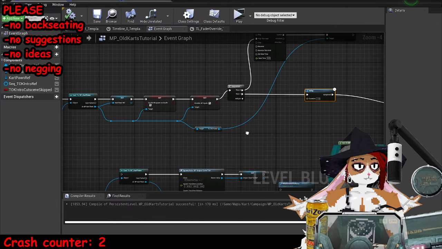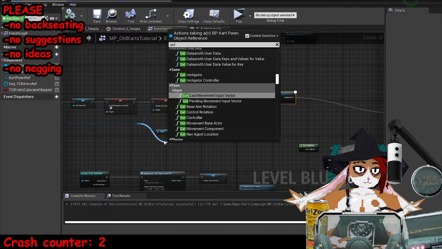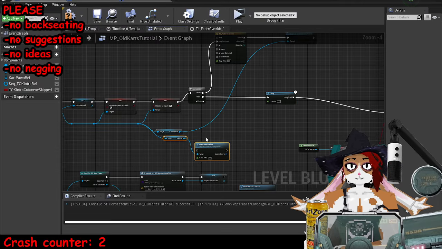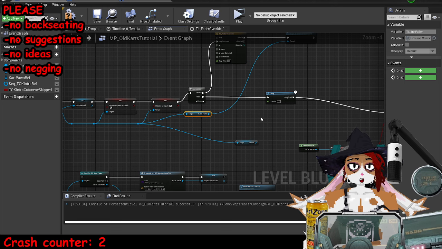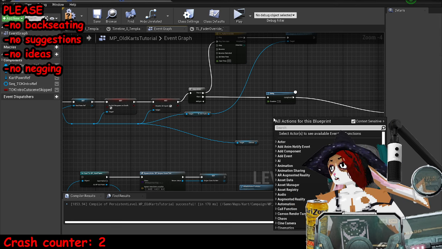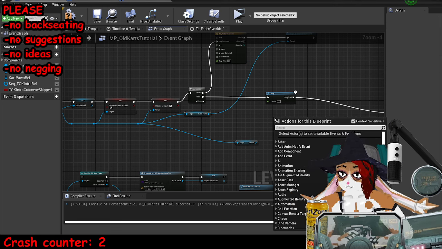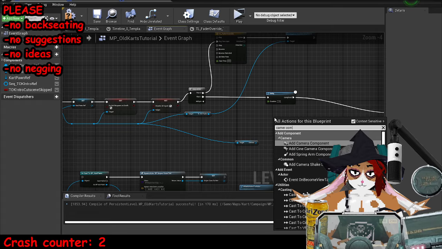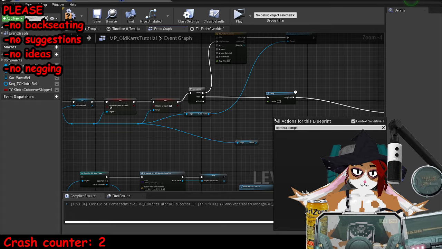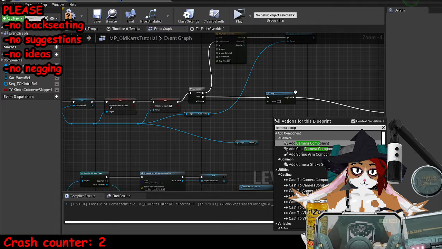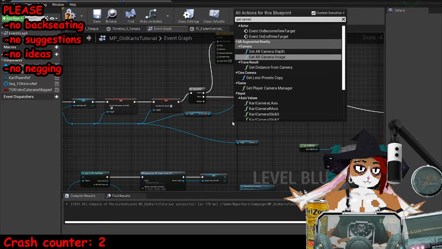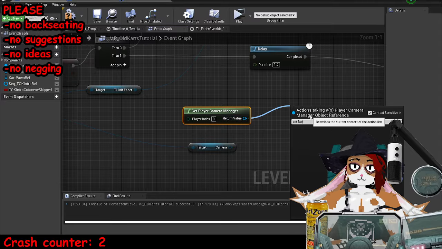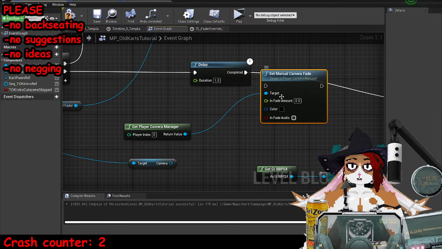So we are disabling the fade. We are now going to set our own fade, right? Our manager, set manual camera fade.